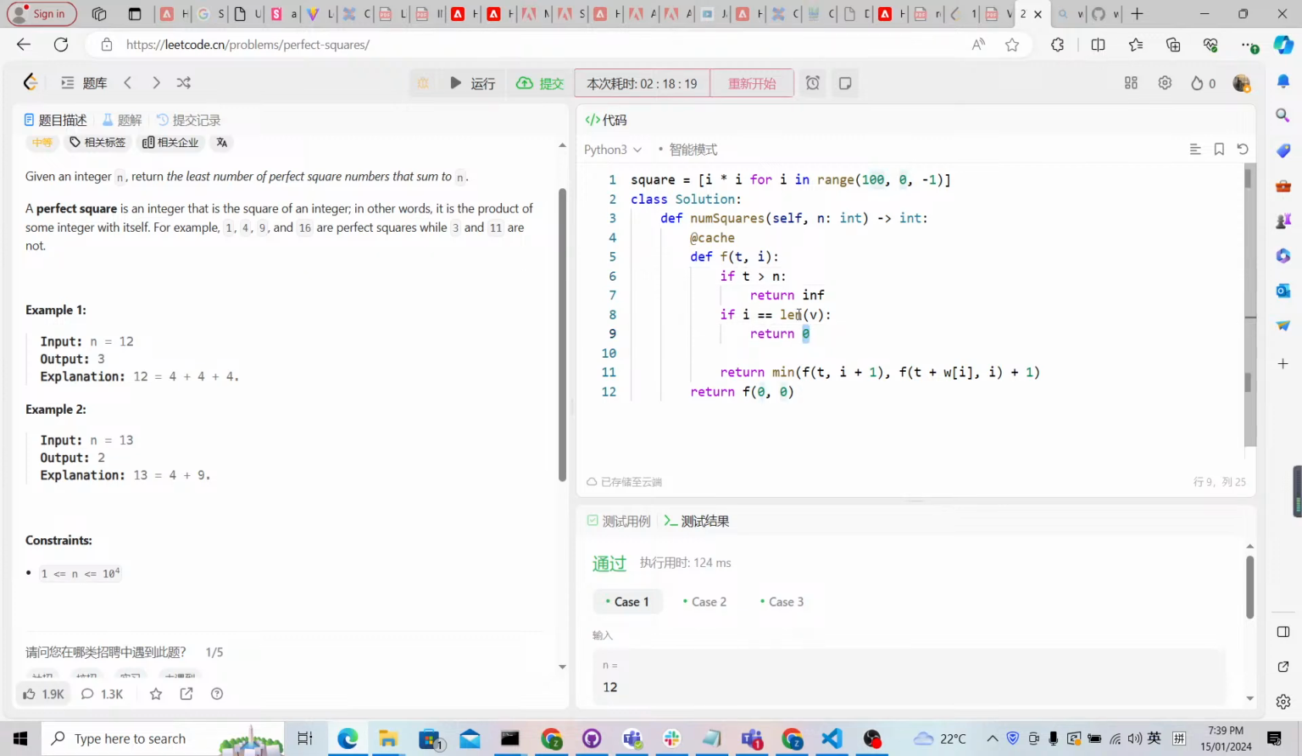Otherwise, if i equals the length of the squares array, because I'm going to use this array, I can return 0 or 1. I can return a 0 if the t equals this value n. It means I've already found it. Else, I'm going to return infinity. It means I didn't find it. Because I always check the minimum value, that is why I prepare an infinity. Now let's check what else.